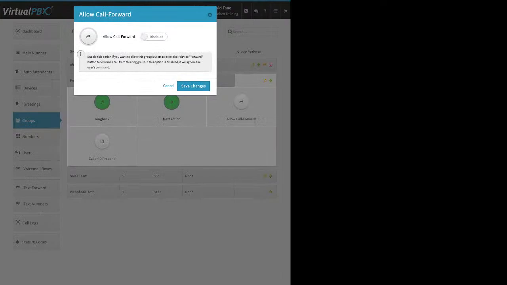Allow call forward. If you click enable, that means your staff members can make use of call forwarding. Again, if they already have cell phones on their users, you don't need to make use of call forwarding.